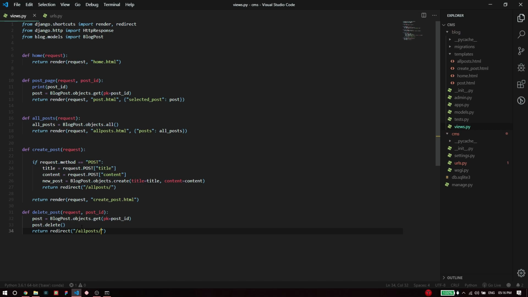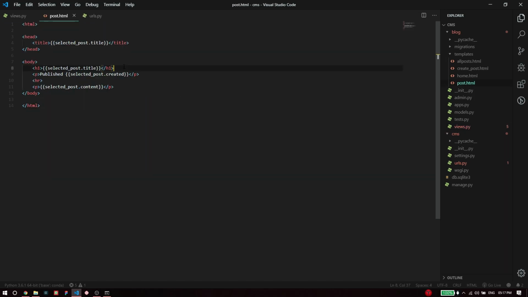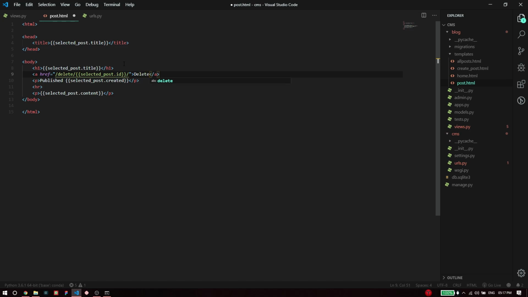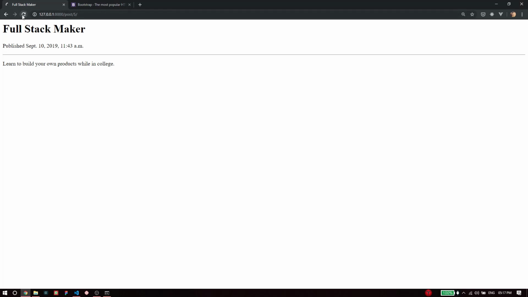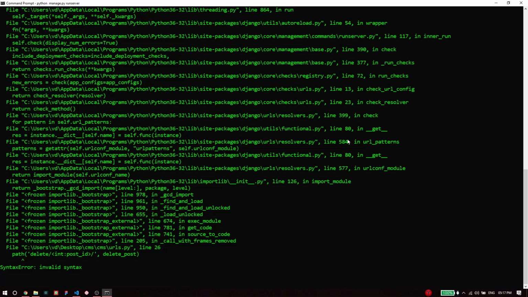Now we want to be able to have this button of deleting a post in each blog post page, right? So I'm going to go to post.html and under this h1 tag add an a tag, and here I'm going to give the URL of deleting that post. So I'm going to say delete slash double curly braces. I need to pass the post ID. I already have it as selected_post, and then I can do .id on it, and in the a tag I'm going to type in delete. So if I press delete and now go to each post, I should be able to see a delete post under each page. So now we seem to have an error in line 26.